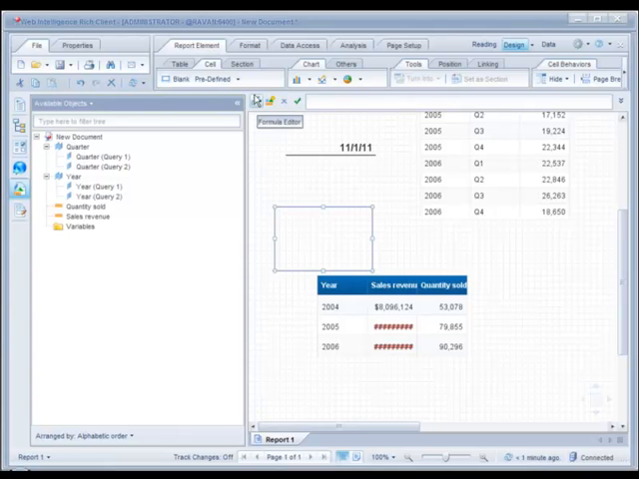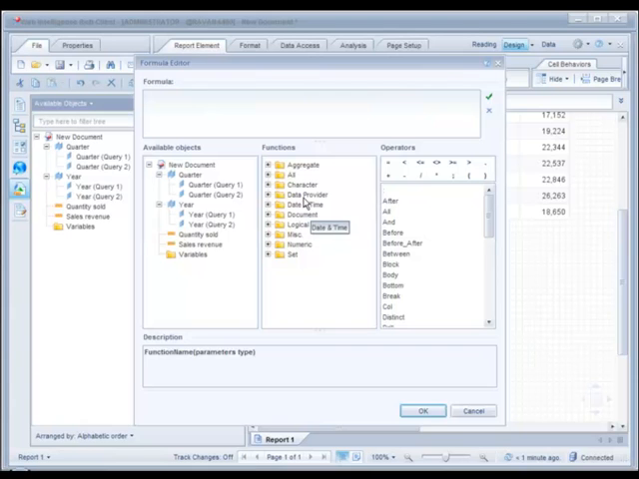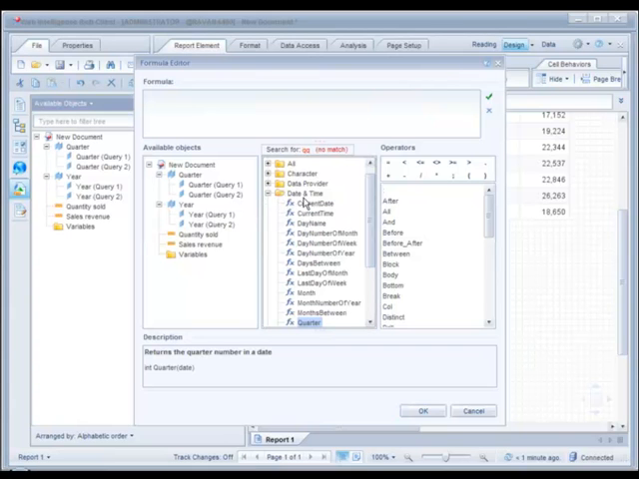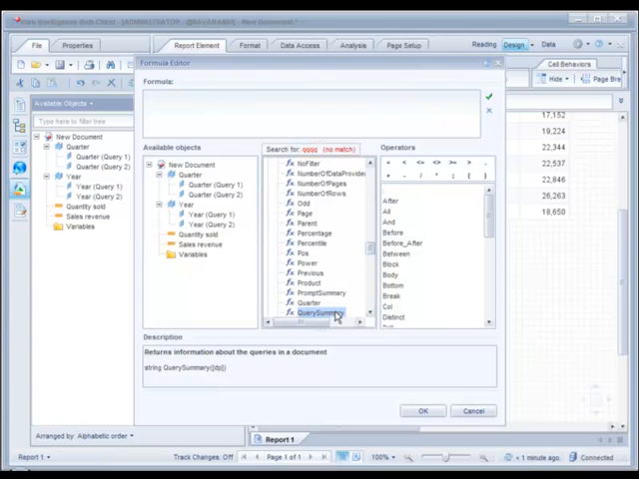Select this blank cell. Go to FX. There you have a function called query summary. It is in all functions. I hope there is a function called query summary. Take query summary.